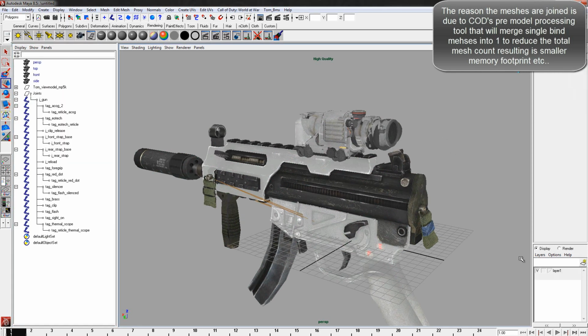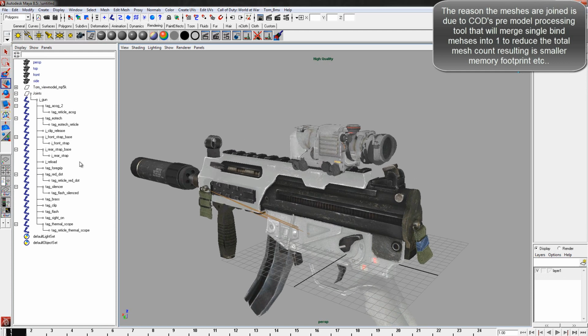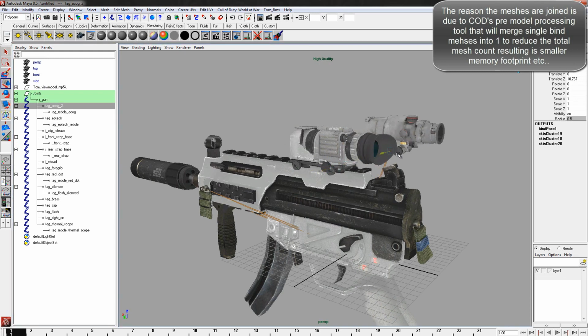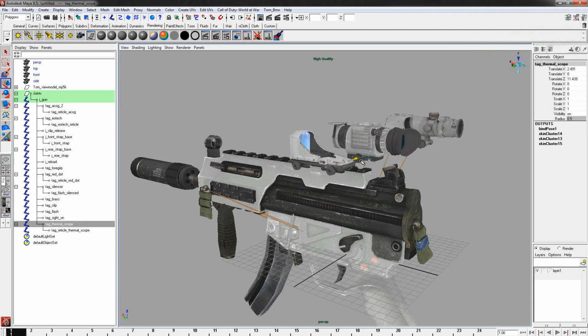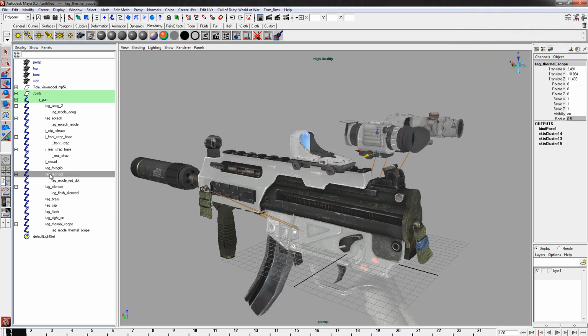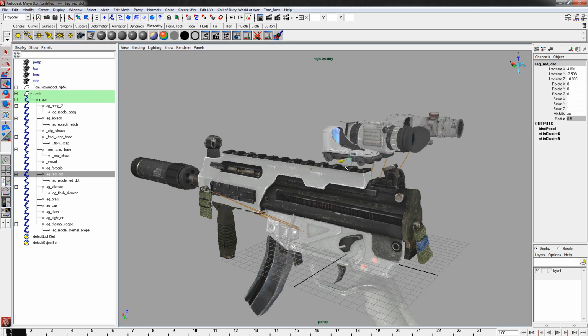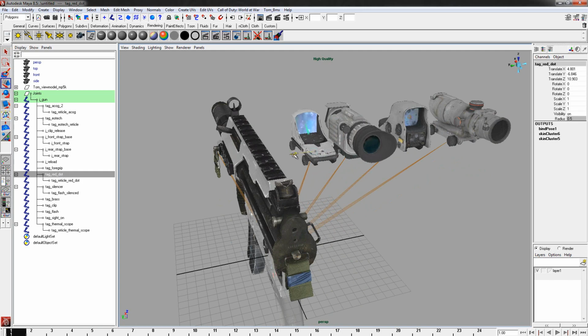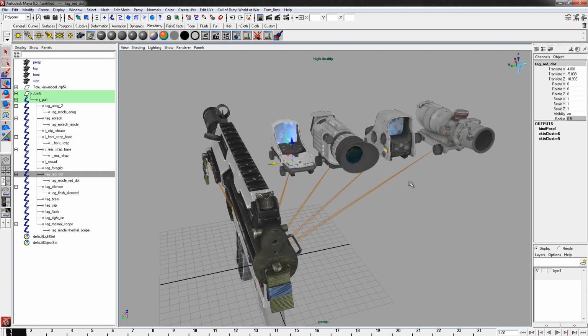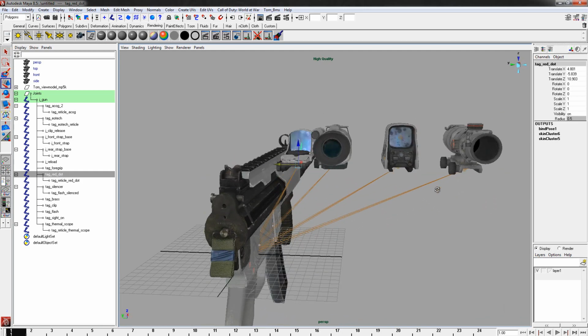So if you just create a layer, you can just drag them out as well, I guess. Thermal scope. Red dot. So you can just select the base tag of each one and move the entire scope. So that's all the scopes moved off.